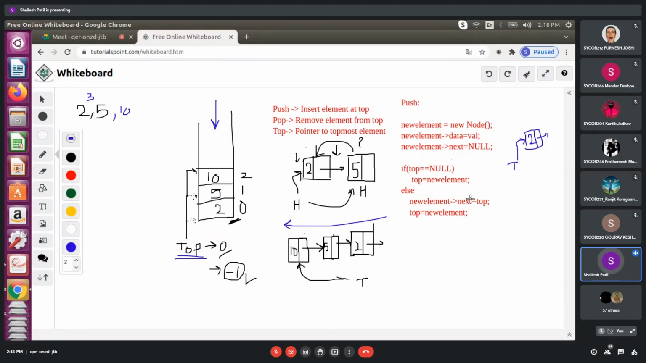Next, suppose the element 5 comes. It checks if top is null. No, top is not null. So we make new element's next equal to top. The new element is created, I will mark it vertically, and its next is top and its value is 5. Then we make top equal to new element, so top is moved to this element. Now this particular part is updated.